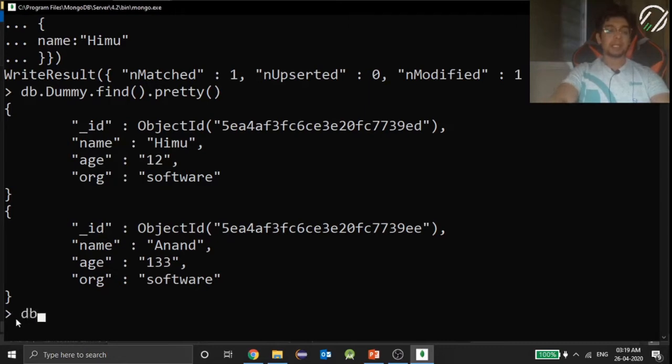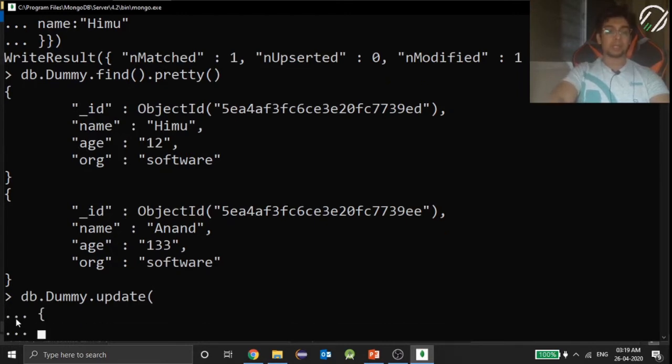I will write db, again the database name, dot. What will I do, insert? Sorry, you need to update the values, right? So simply update like how we did earlier. Start the braces. Now what you need to do is give the value that you want to change. Which value do you want to change? Organization. The key is organization, right?